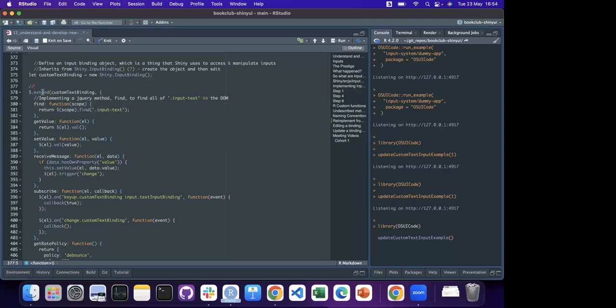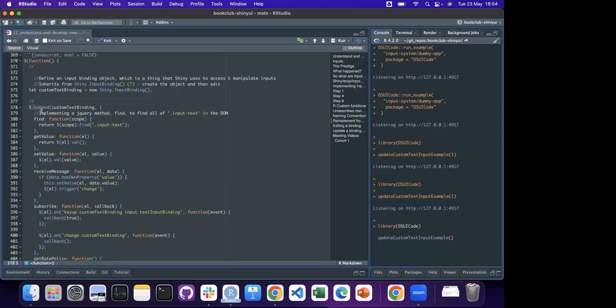Do you want to tell us what this is, Russ? Yeah, well, the custom text binding, because it's at the point where it's defined on line 375, has all attributes and methods defined for shiny.inputBinding. So there will already be a find method defined. There may well be a get value and a set value and things defined on that object. So what we're doing here on 378 onwards is either updating or defining the methods for that custom text binding, such that they're specific to that particular input binding.